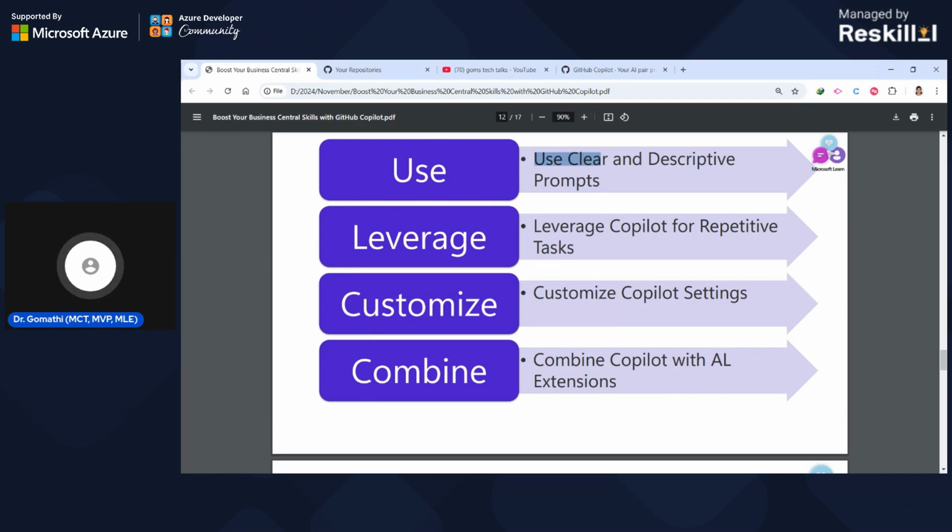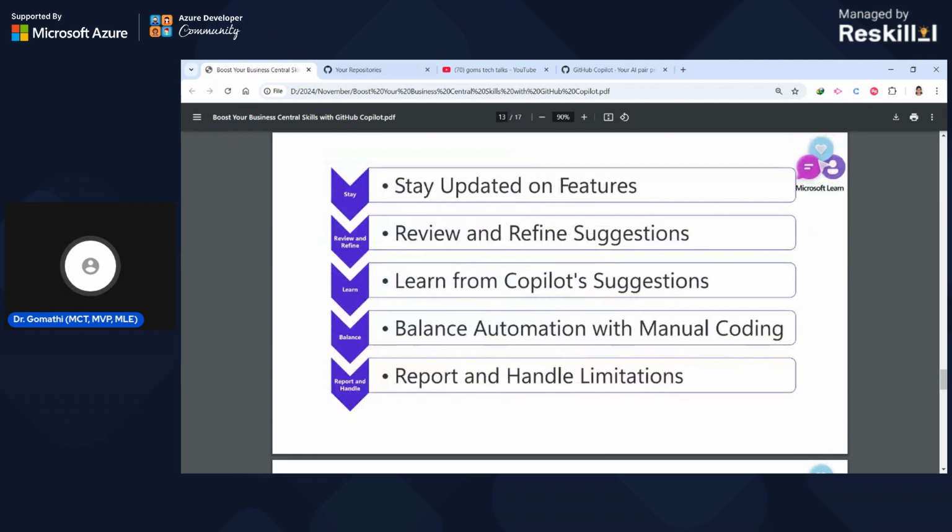Customize Copilot settings, you should be very clear, and combine Copilot with the AL extension. Stay updated on the features, like you should know what is there and what is not there, and you have to review and refine the suggestion. You should not just simply accept it, because it's an AI, right? So it will learn from you. If you're typing something and it is not giving a proper response, you can tell it, this is not what I'm expecting, I need it like this, so it can understand.